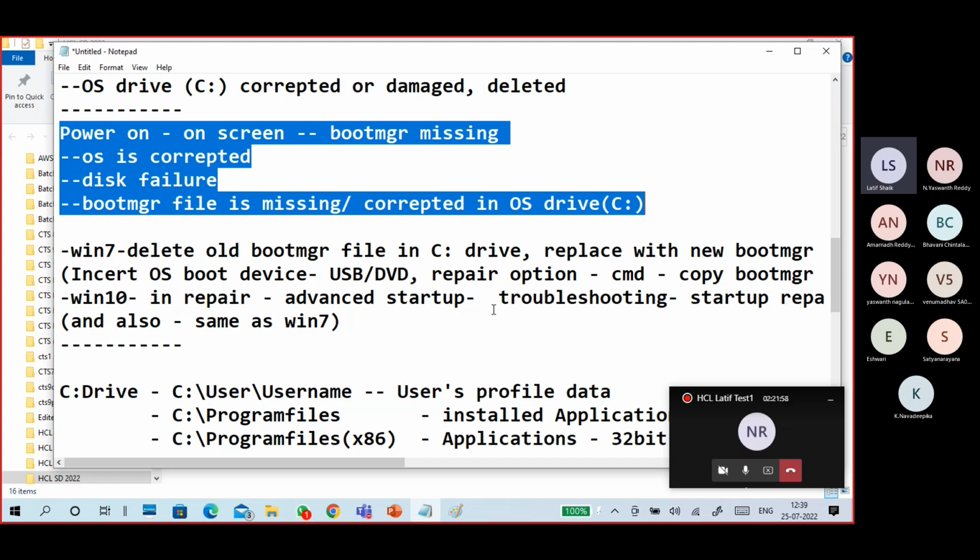I showed that, right? So in the operating system you can see there is a bootmgr on the C drive and on the pen drive. Connect your pen drive and there is a repair option. Go through the repair option and select it. Just try to go to CMD and copy the bootmgr file.